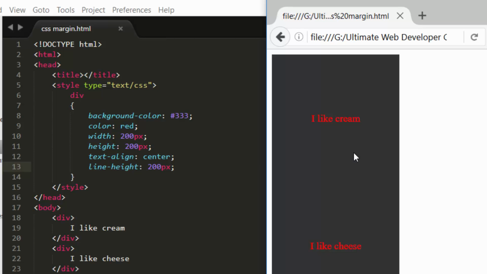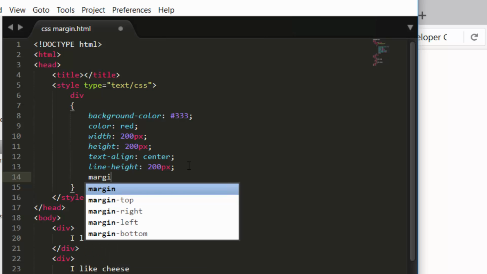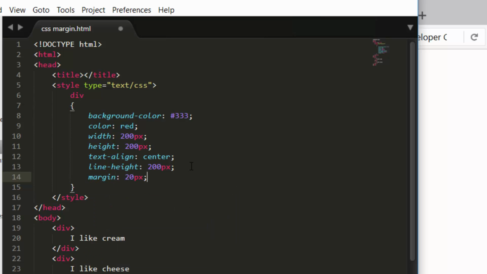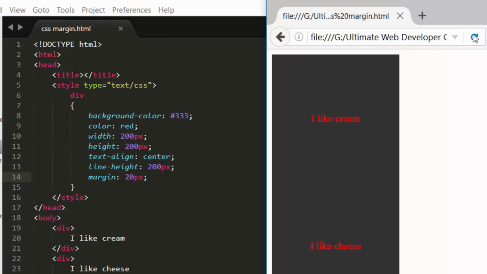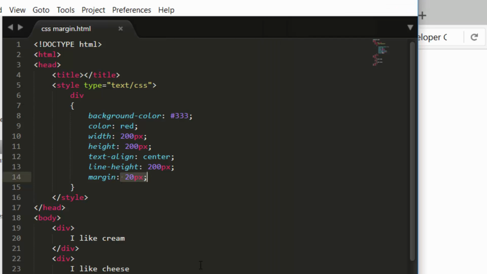Now you can see that we don't have any gaps between these two boxes. So what can we do to achieve this? We need to provide margin. Let's add a margin of say 20 pixel. Refresh. What happened? Now we have space on all four sides. Why? Because when you provide a single value 20, it applies that margin on all the sides of this div.